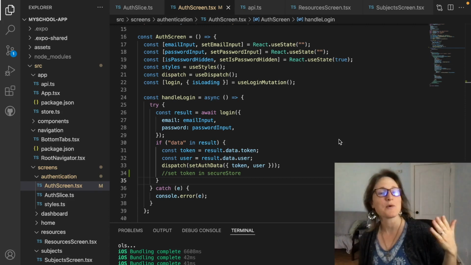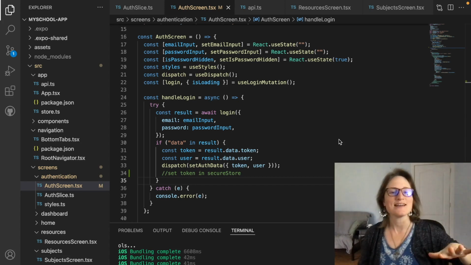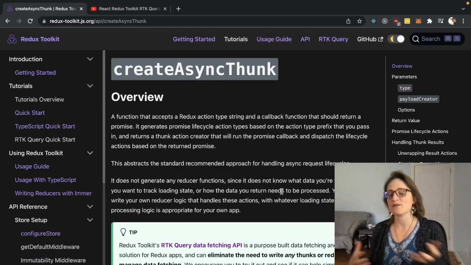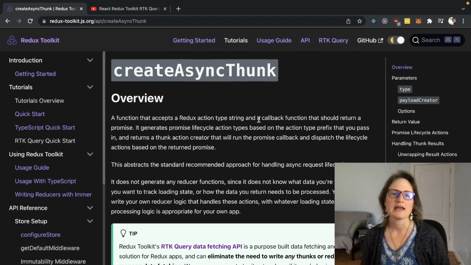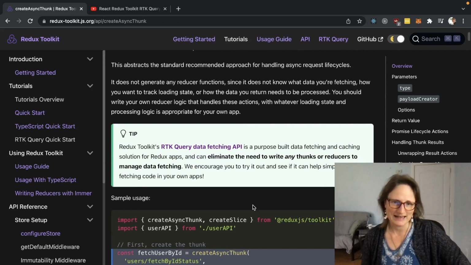Anyway, yes, so I went to log in, so I went to make an API call, and I was all set to use this createAsyncThunk. I've used it before, I've seen it used before, and it seemed like what I was going to use, but I noticed this little guy right here.